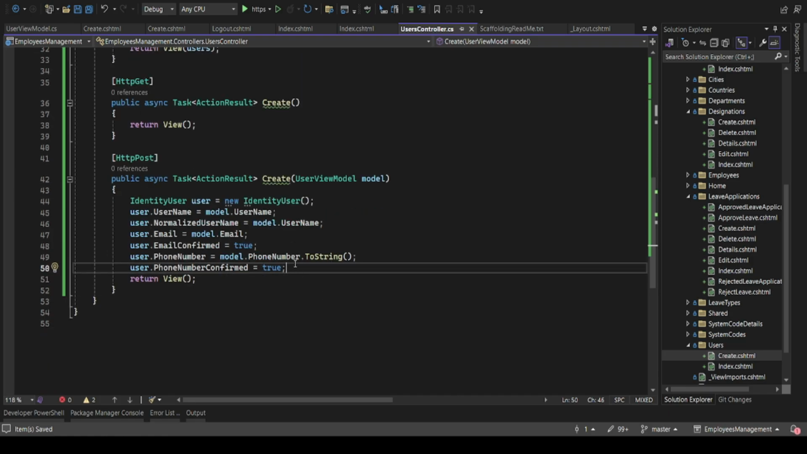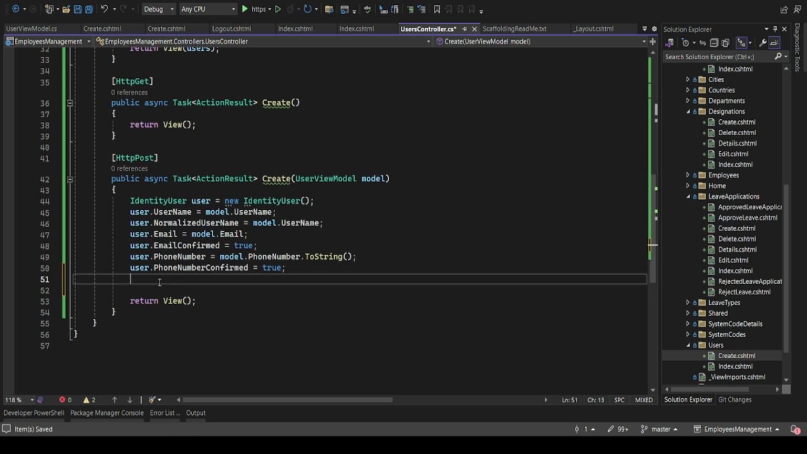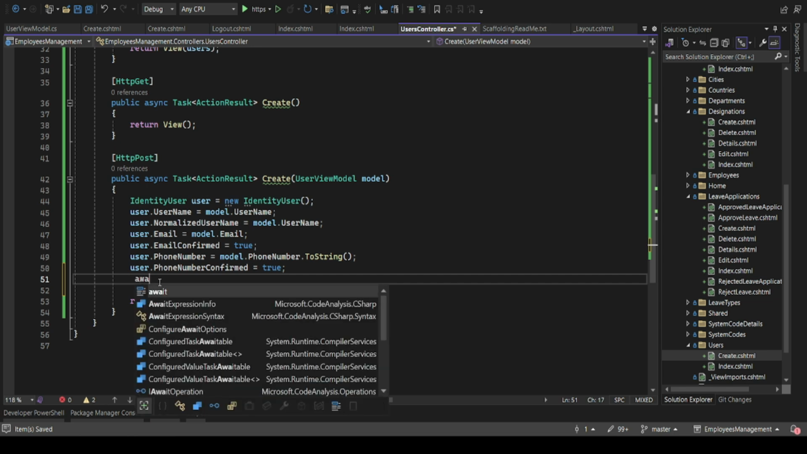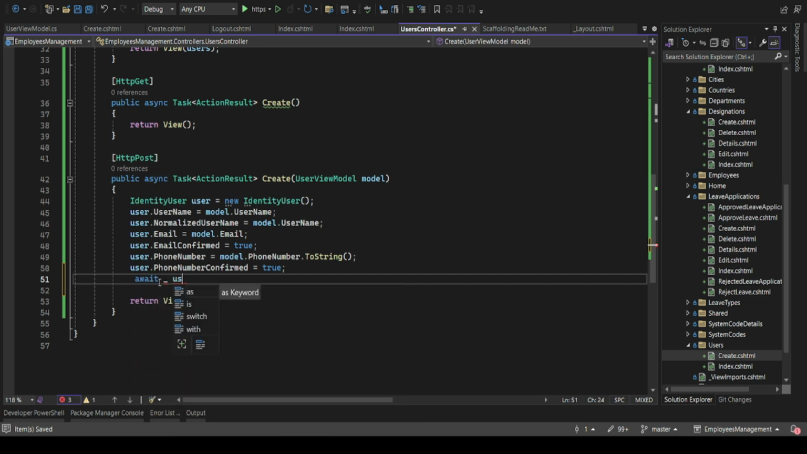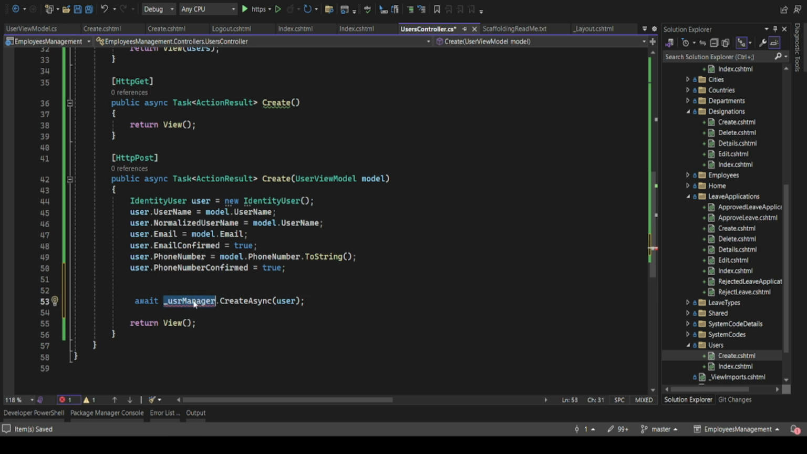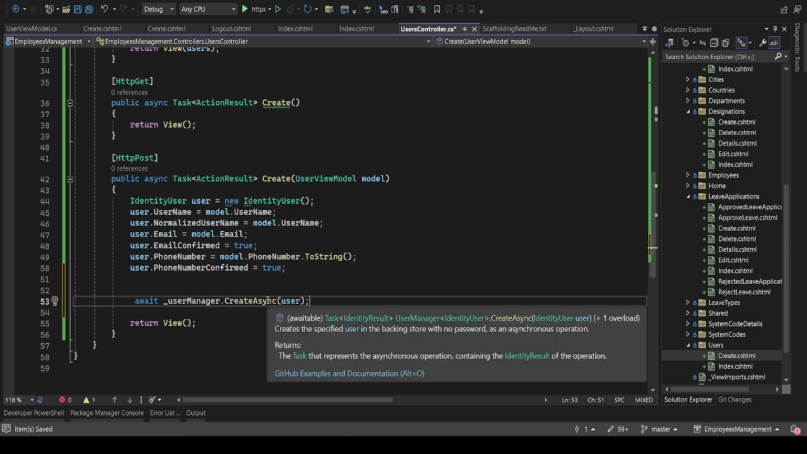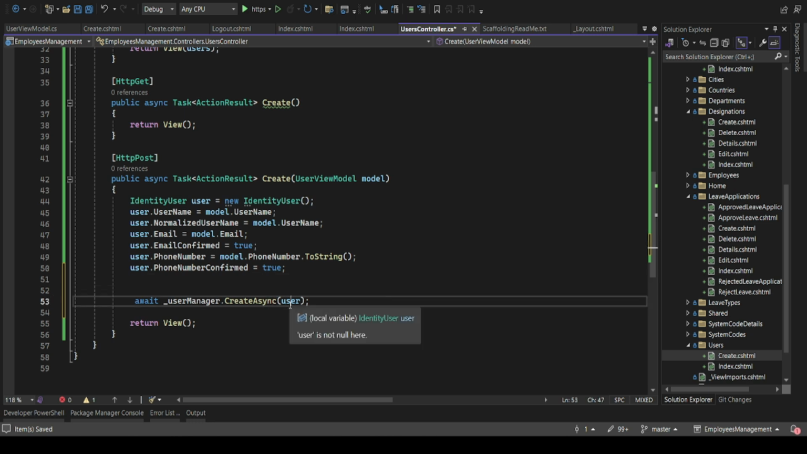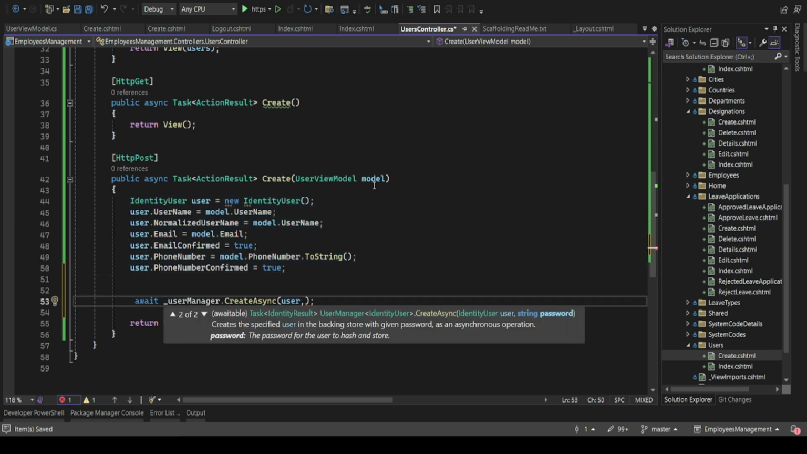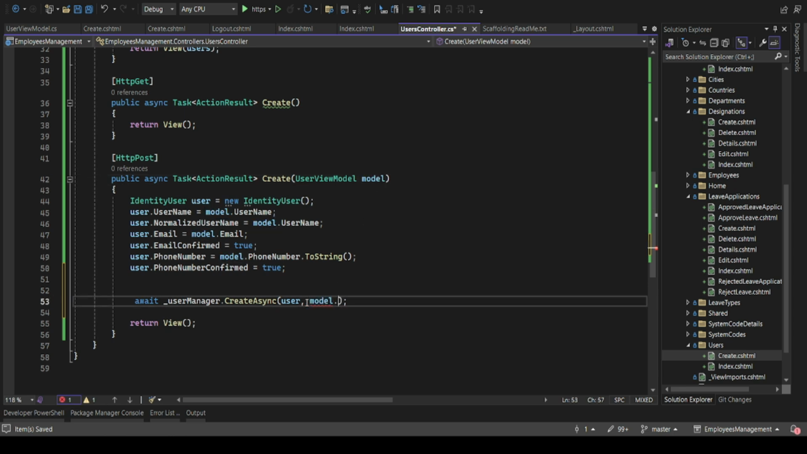After we have done with this, the next thing that we need to do is say await, then user manager. The user manager that we added there is now going to be used here. Sorry, so user manager, then you see it is actually recommending it for us. So I'll just do user manager here, dot create. Then we want to pass the identity user, which is this one. But we need to pass it with the password. So I'll just do comma, then I'll pass the string of that password. So I'll just do model.password.